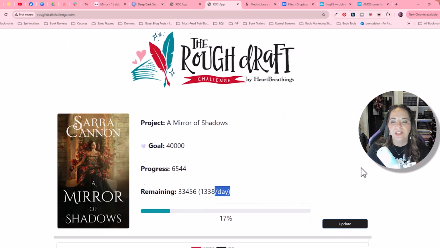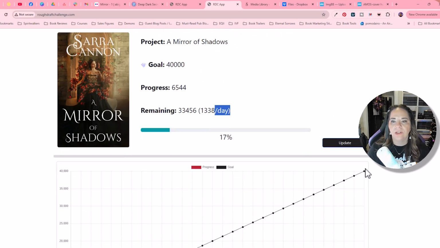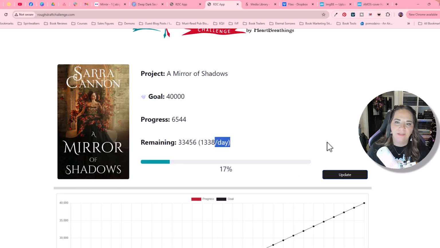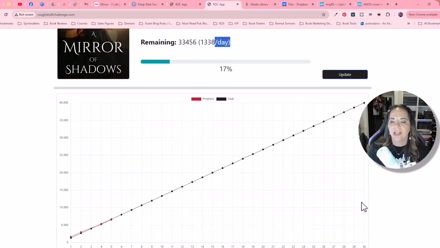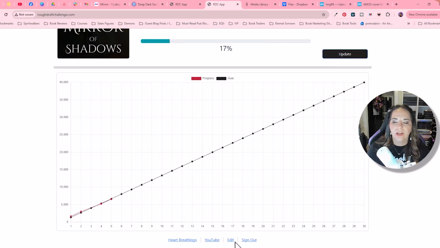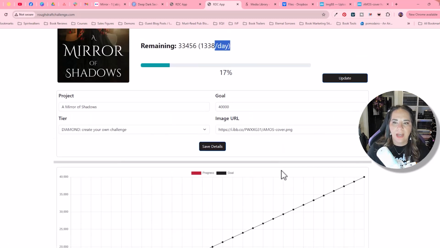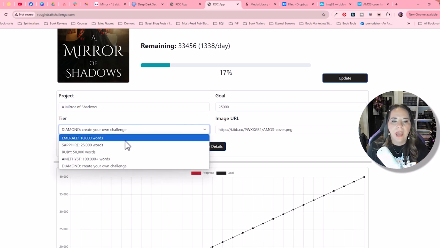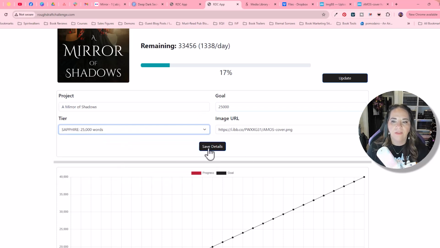If you want to edit your project because you are like, oh, I want to change my image, or you know what, there's no way I'm going to hit 40,000, so let me go in and change this. You just come down to the very bottom underneath your graph and click edit. And it's going to give you those same options that you had at the very beginning. So let's say we're like, okay, no way I'm going to hit that. So I'm going to change my goal to 25,000 and I'm going to go down and change this to Sapphire.